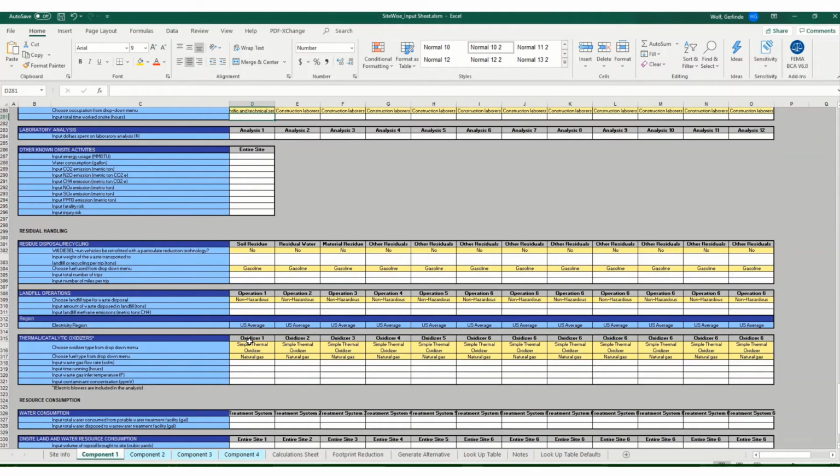The next major category is residual handling. This is where you enter all of your transportation of waste from the site to the disposal facility. Again, make sure that you are taking into account your mileage here if you're going to just calculate the one-way distance, or your round-trip distance if you want to account for an empty return trip.